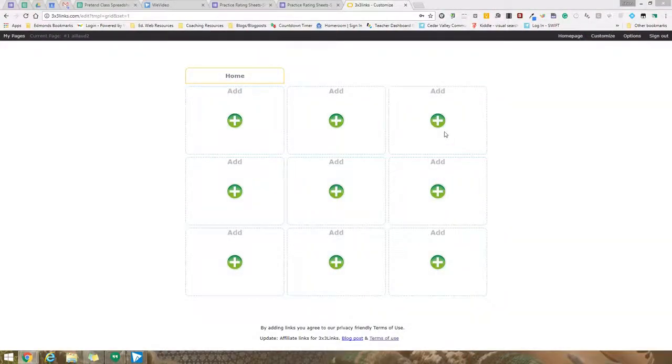Hi. Now we're going to talk about how to access your practice rating sheet using a 3x3 Links website. A 3x3 Links website is a great way to put information together so you can find it really easily. And here is a very fresh 3x3 Links website that hasn't had any links added to it yet.